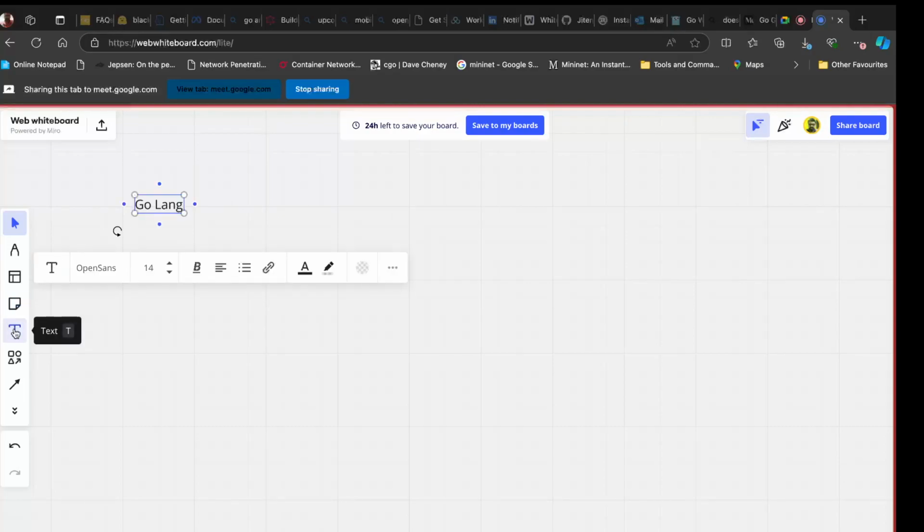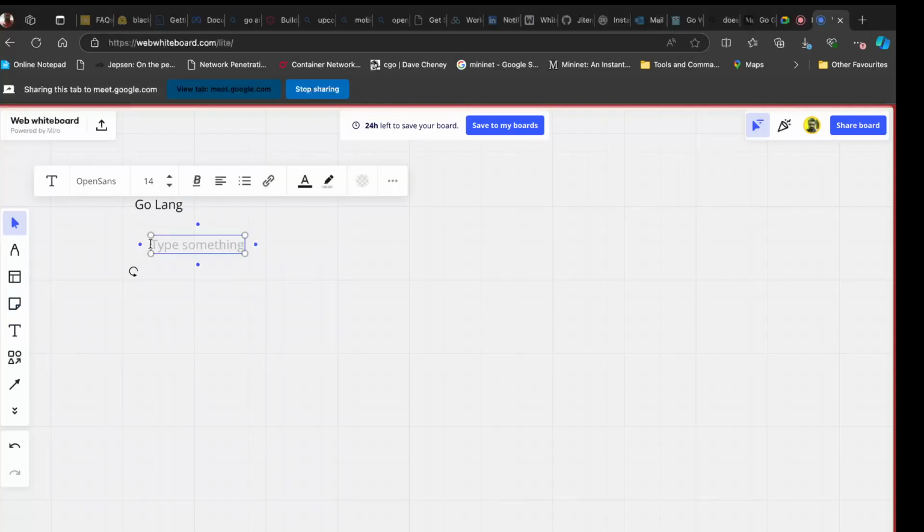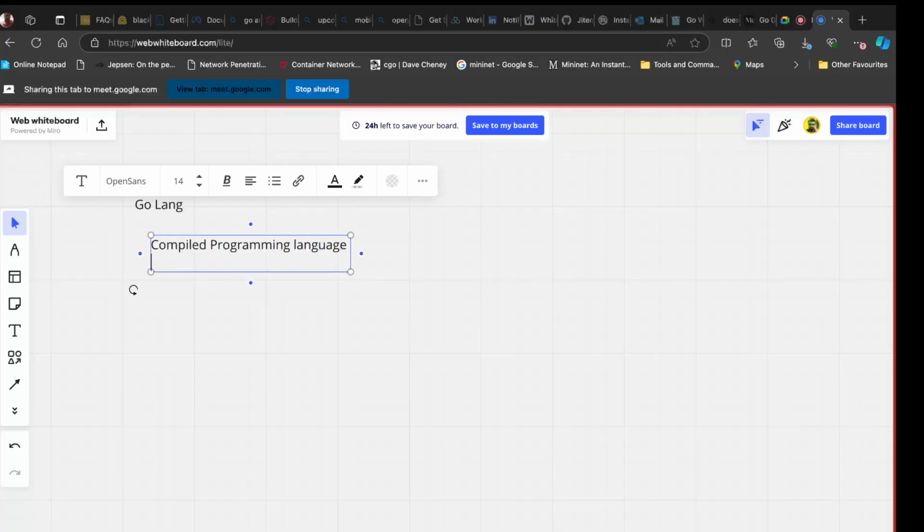First thing, it's a compiled programming language. Compiled programming language means, unlike Python, which has an interpreter, Golang has a compiler. Once you write your code, you have to compile it.